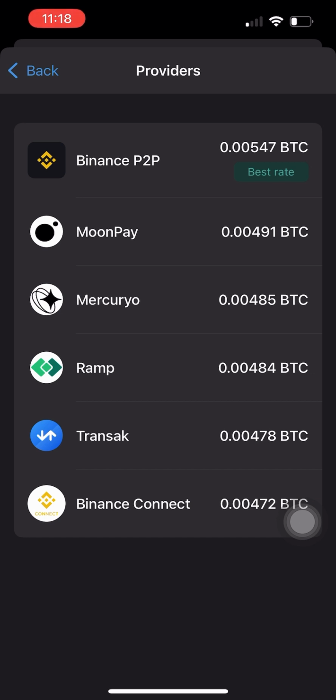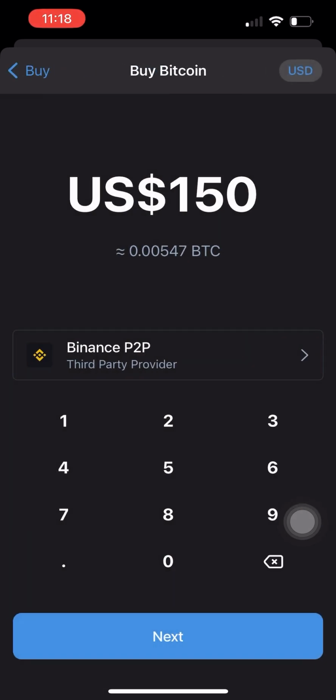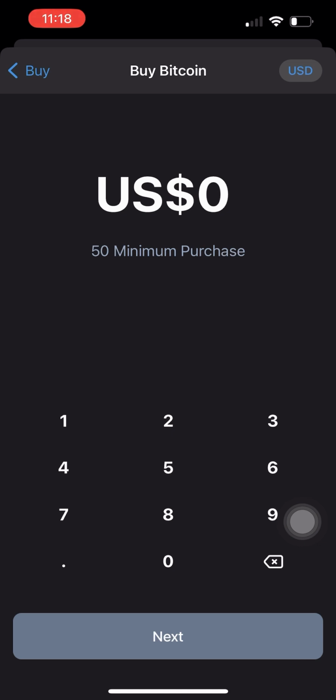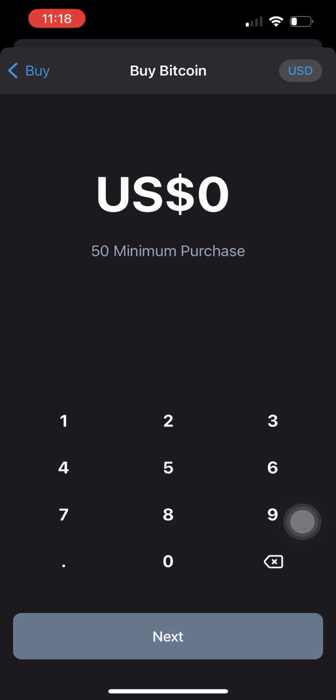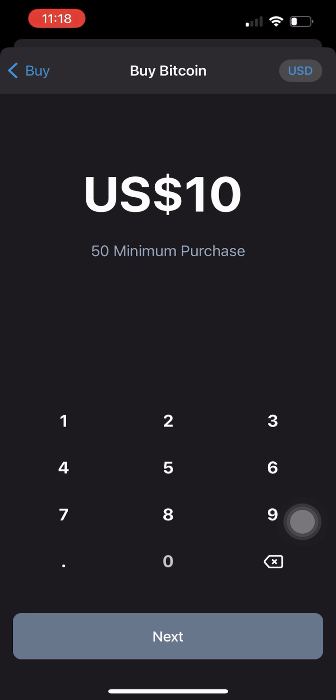So, the best option is to choose the first one on the list because it offers the best rates. You can also change the amount that you want to purchase, but remember that the minimum purchase is $50. You can enter amount as little as $50 or even as huge as $1,000.